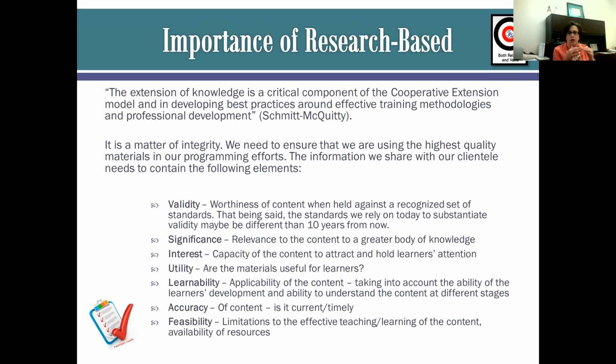It's looking at what we do, the significance. How is the content relevant to the greater body of knowledge? The interest: is it going to attract and hold the learner's attention? The utility: how useful is this material? You can see all of those pieces. I think that's really important.